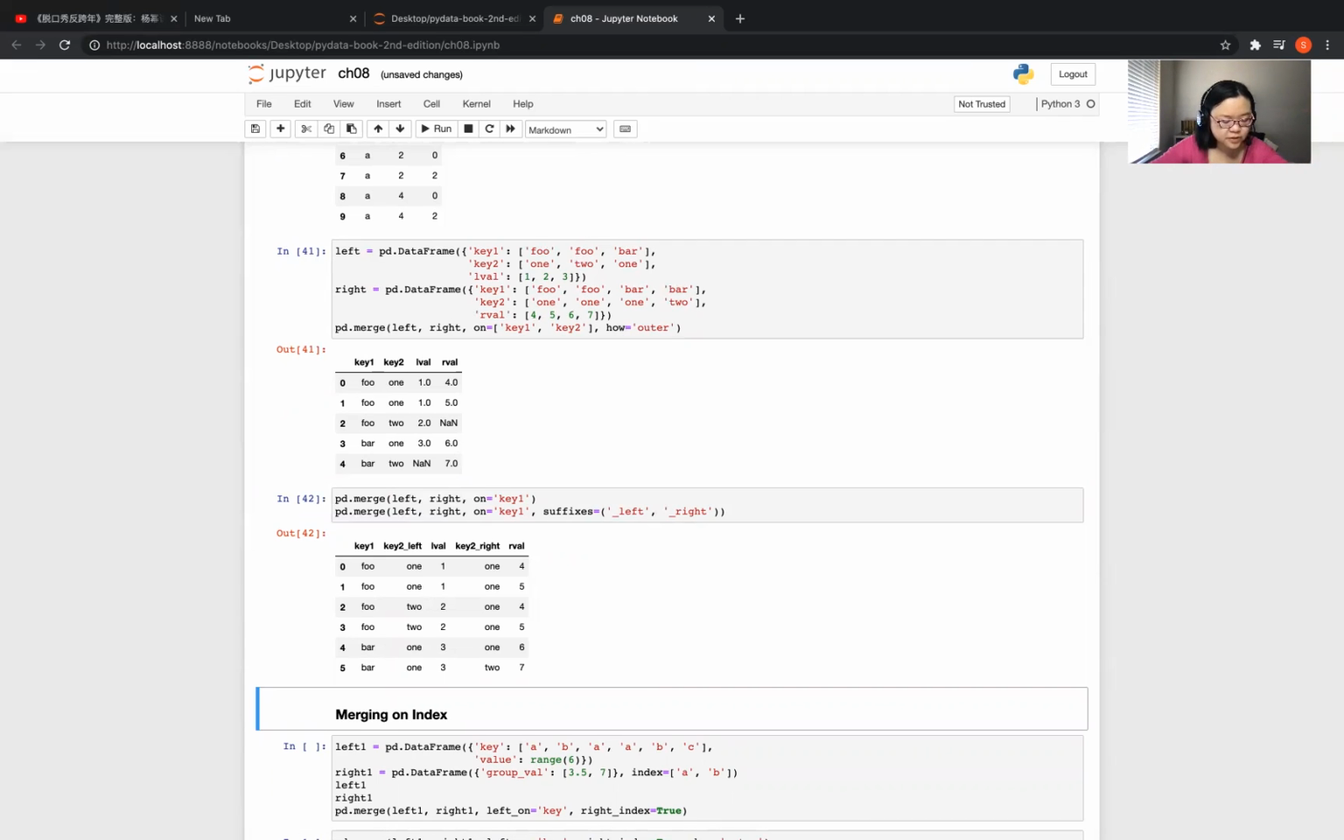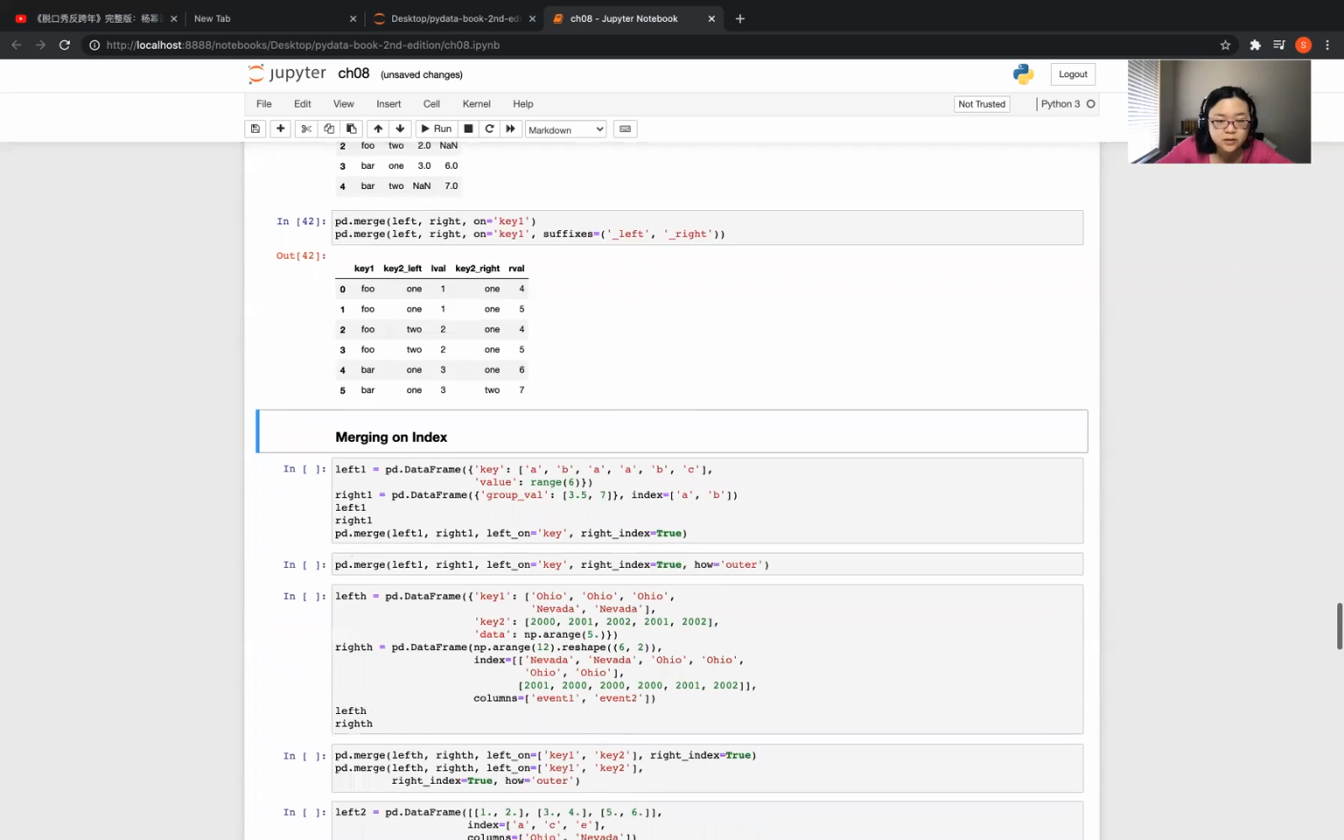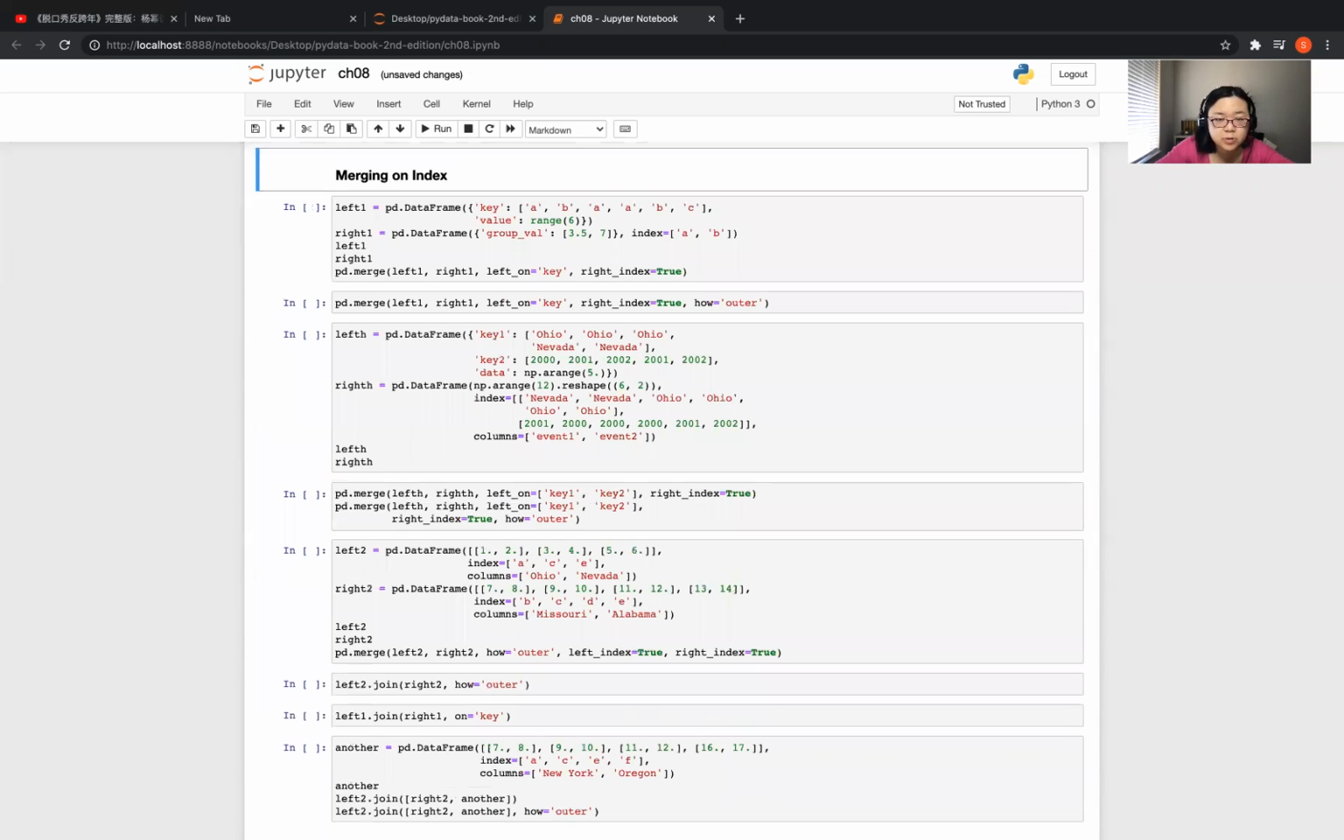So the merge function has lots of arguments, like left, right, how, on, left_on, right_on, left_index, right_index, sort, suffixes, copy, indicator. We need to know more about this part so we can do a perfect join and prepare our data well. And then merge on index, that is the next part.